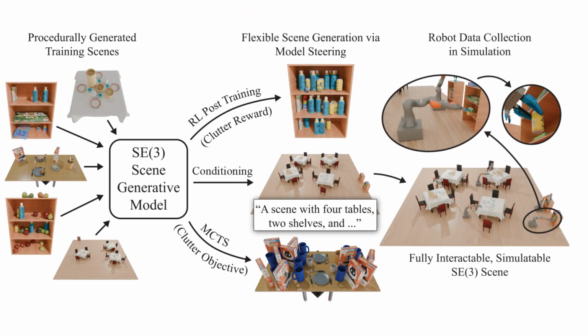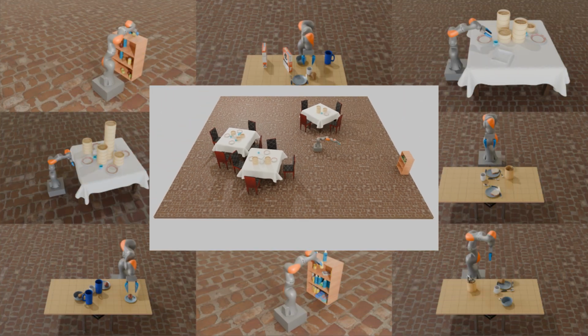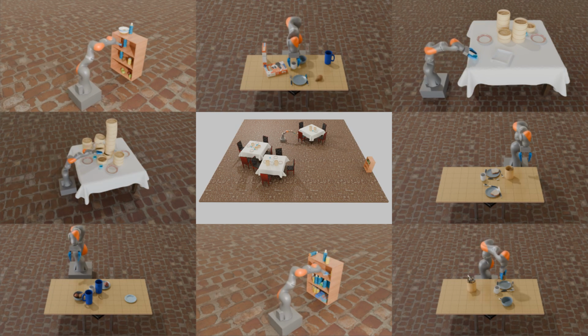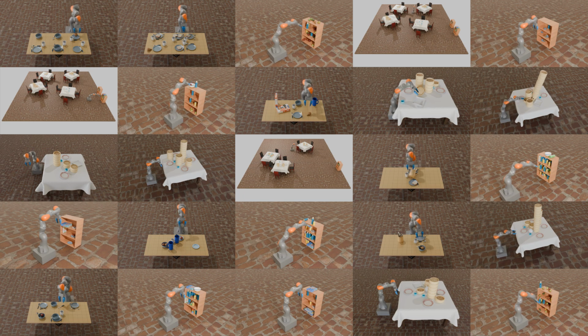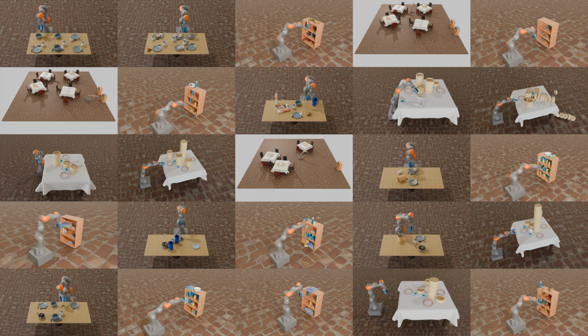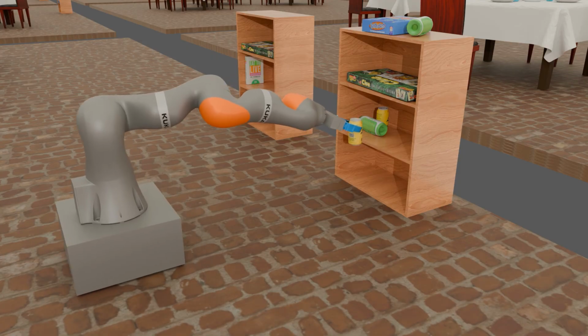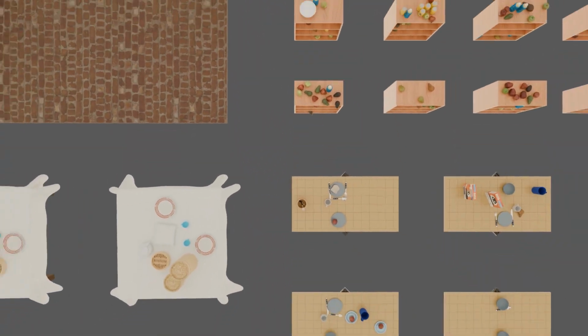Following generation, we apply a lightweight post-processing step to ensure physical feasibility. We validate simulation readiness by teleoperating a mobile KUKA EVA robot to interact with our generated scenes without requiring any manual scene correction. Our framework enables scalable generation of task-relevant simulation environments for robotic manipulation.